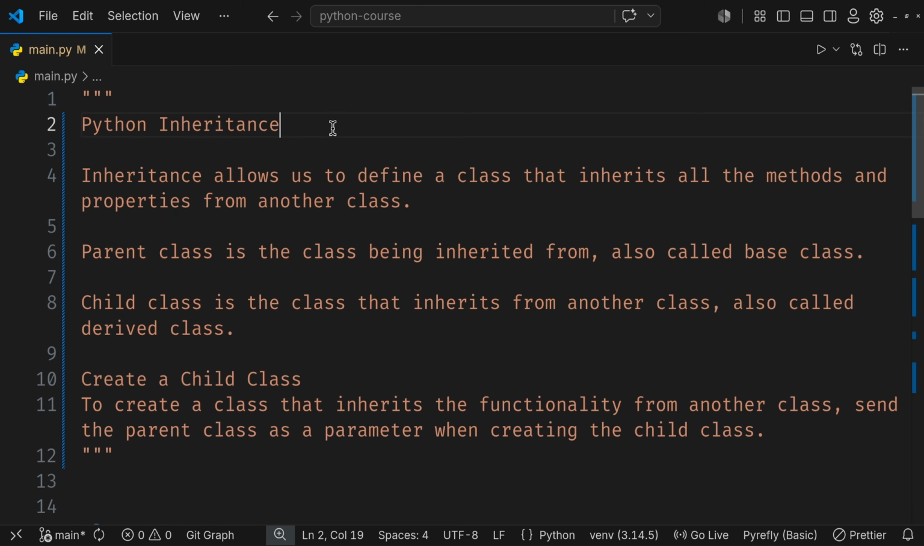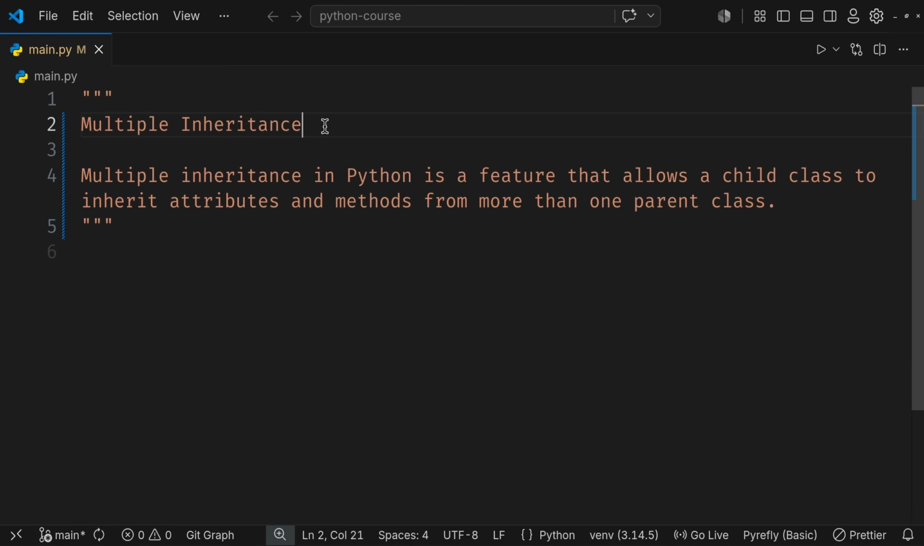Okay, hey, welcome back. In this video we will discuss multiple inheritance in Python. So what exactly is multiple inheritance? In the last video, we discussed inheritance in detail in Python classes. So multiple inheritance in Python is a feature that allows a child class to inherit attributes and methods from more than one parent class. So basically, this is inheritance with multiple parent classes.